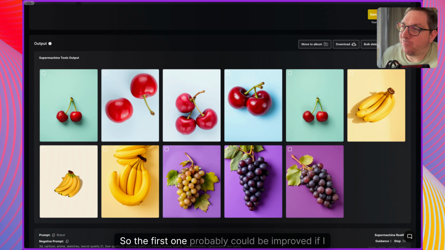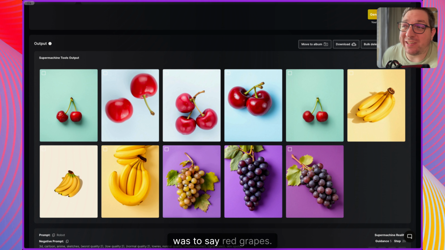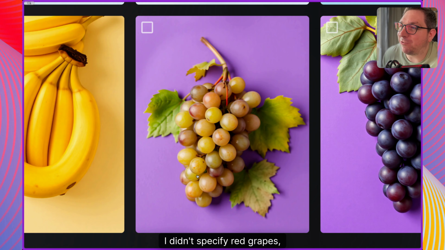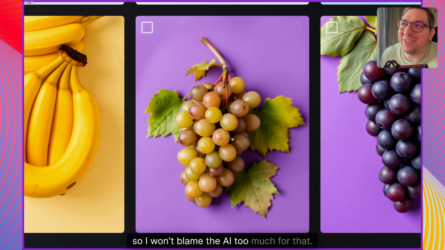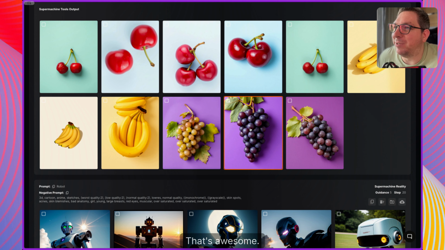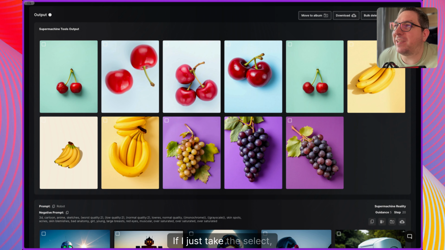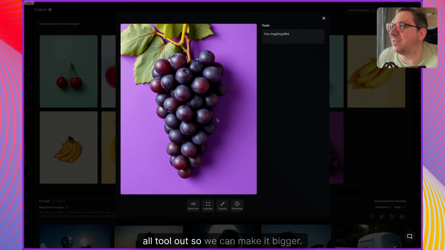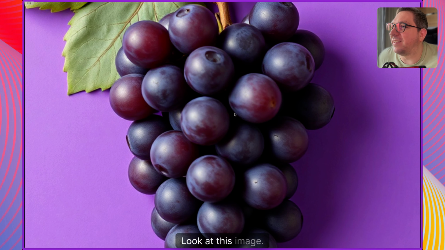So the first one probably could be improved if I was to say red grapes. I didn't specify red grapes, so I won't blame the AI too much for that. But look at the second and third one. Look at that image. That's awesome. So we've got grapes like this. If I just take the select all tool out so we can make it bigger. Look at this image. Look at it.